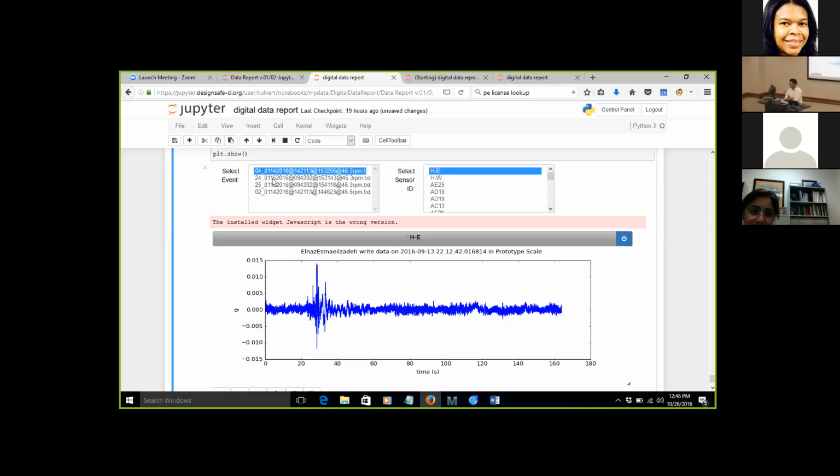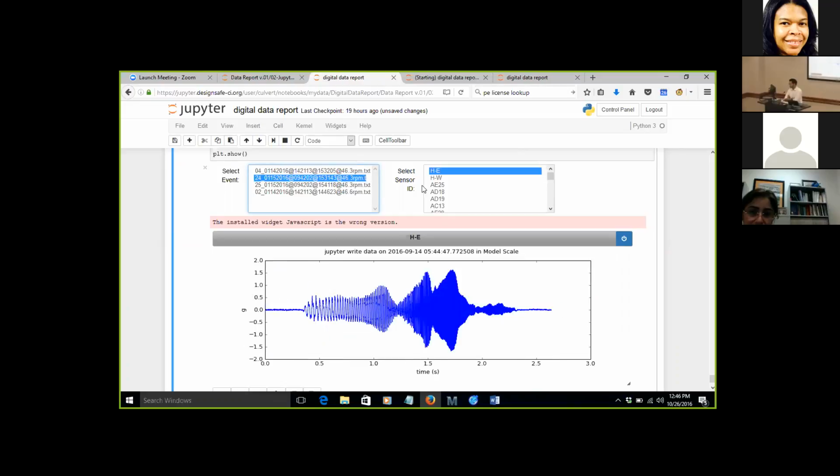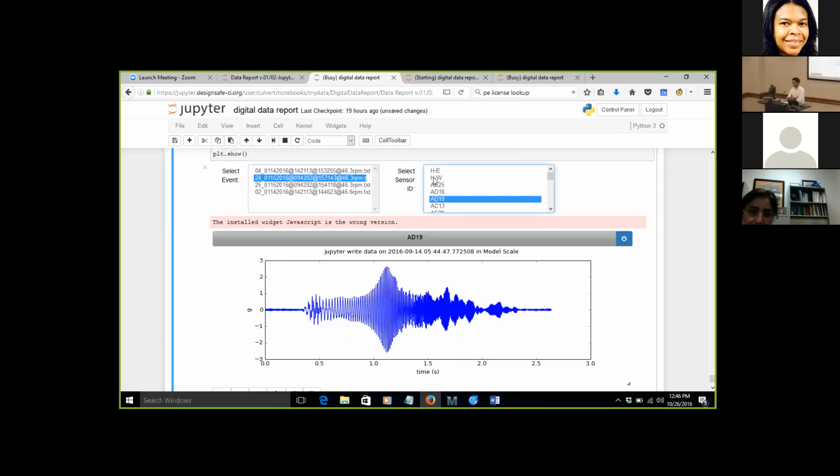We can select the events, for example, and after doing that, we can go through our sensors, whichever one we would like to see, and see the results very easily next to our digital report, which I think is a nice feature to have.